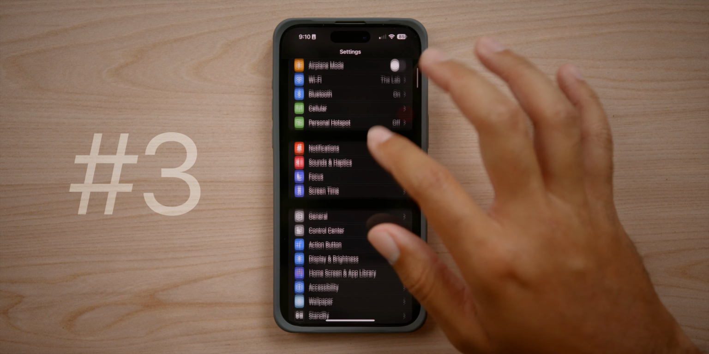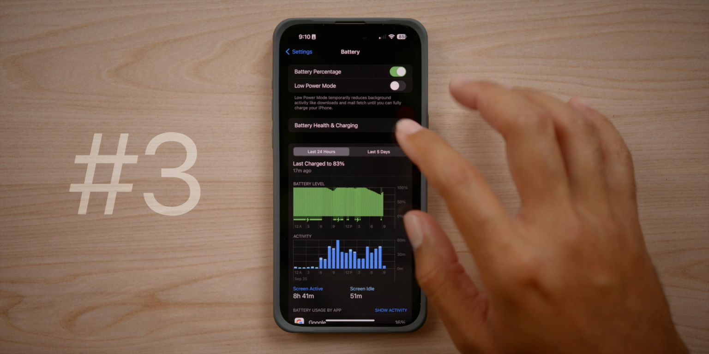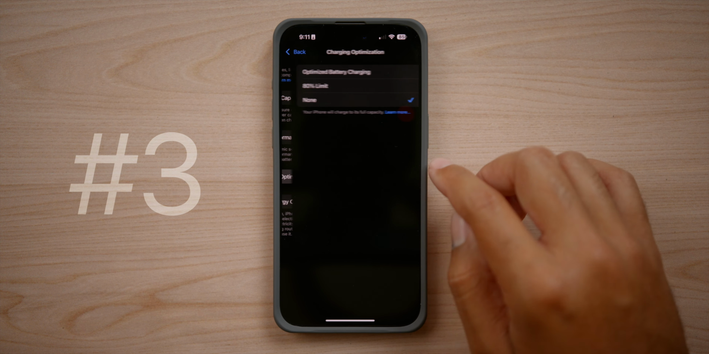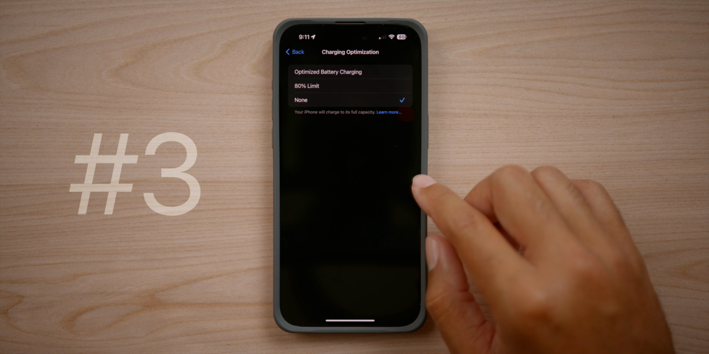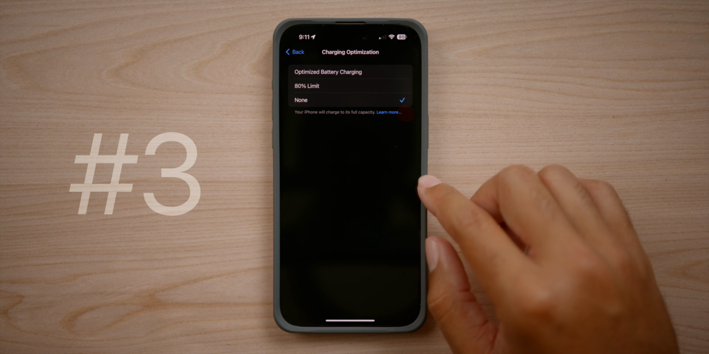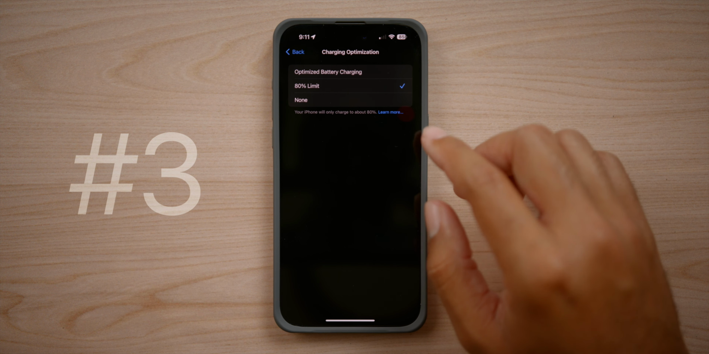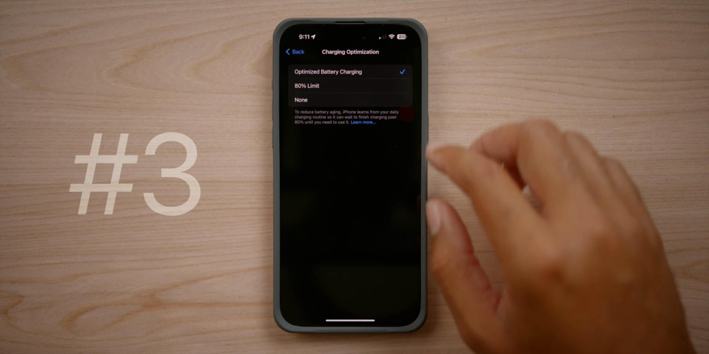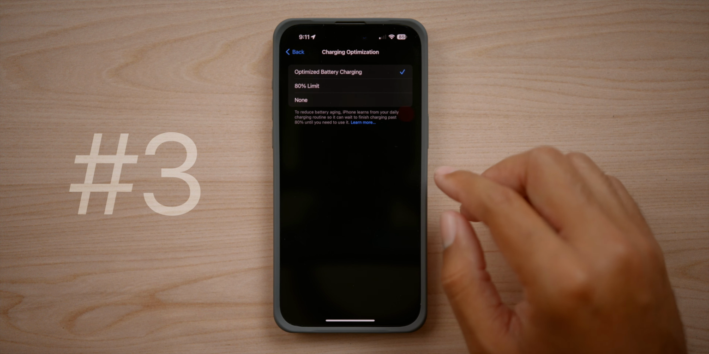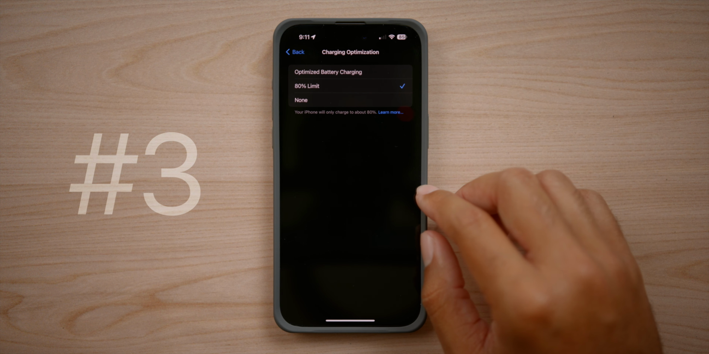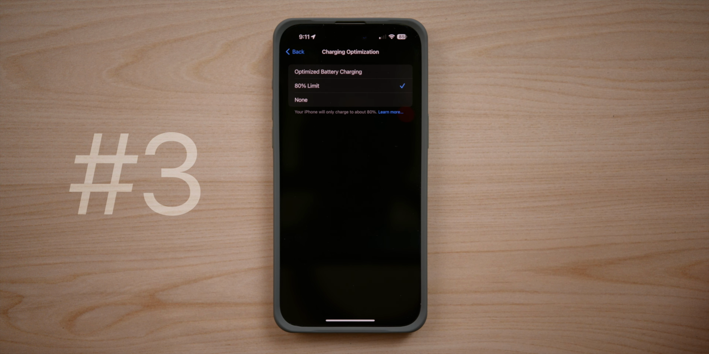Now next up, we're going to go to the battery menu, and in battery health and charging, you'll see a charging optimization menu. Here you have one new option specific to iPhone 15 Pro and Pro Max users. It's an 80% limit. You can set that 80% limit for charging up to 80% whenever you need it, or you can choose optimized battery charging, which charges to 100% whenever you need it. For users who have this option, I highly recommend using the 80% limit. It will maintain your long-term battery health on your iPhone.